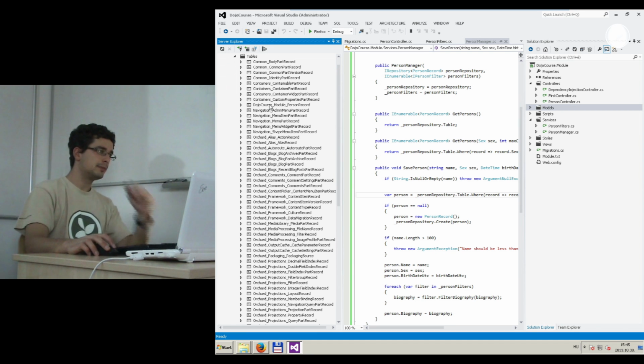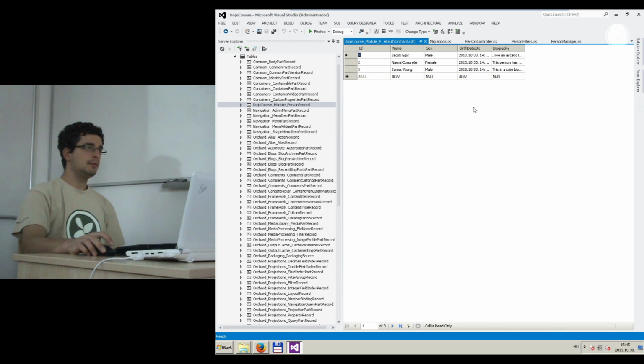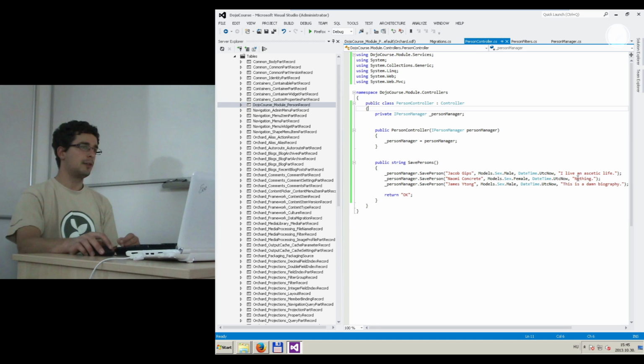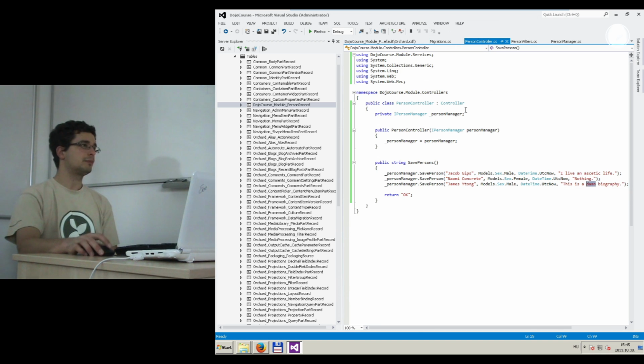And now here we have our table. So right click on the table and show table data. And here we have our 3 records. This is magnificent. What we can also see is that the biography of Naomi Concrete is, as expected, changed, because she had a short biography. This was below 10 characters. The biography of James Itong was also altered, so he now has a cute biography instead of a damn biography. So that works as expected.